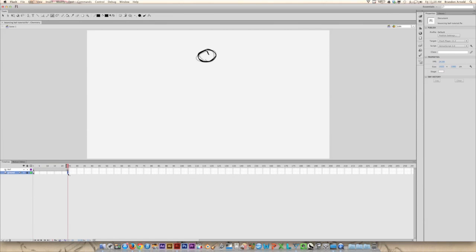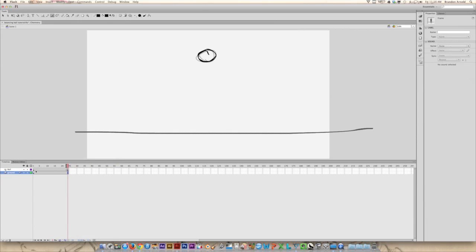So if I just go to this last frame, let me unlock this for a sec, and I'm going to right click or control click here. And instead of keyframe, I just want a frame, regular frame. So all that does is extend what was in this first keyframe all the way until frame 24.